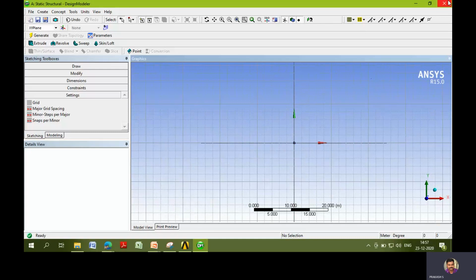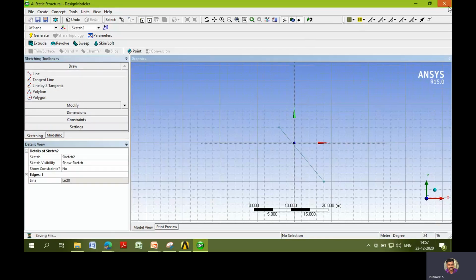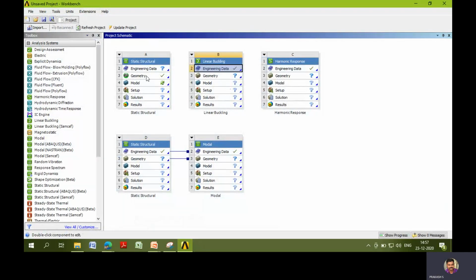After completing the geometry, next, for example, I'm going to complete the geometry using any one diagram. Next, I'm going to go for the model analysis. See, here if I draw something, then only the geometry will get a tick mark. Otherwise, the geometry will not get tick marks. So you want to complete your geometry, then only you can go for your model analysis. Double click on model analysis.